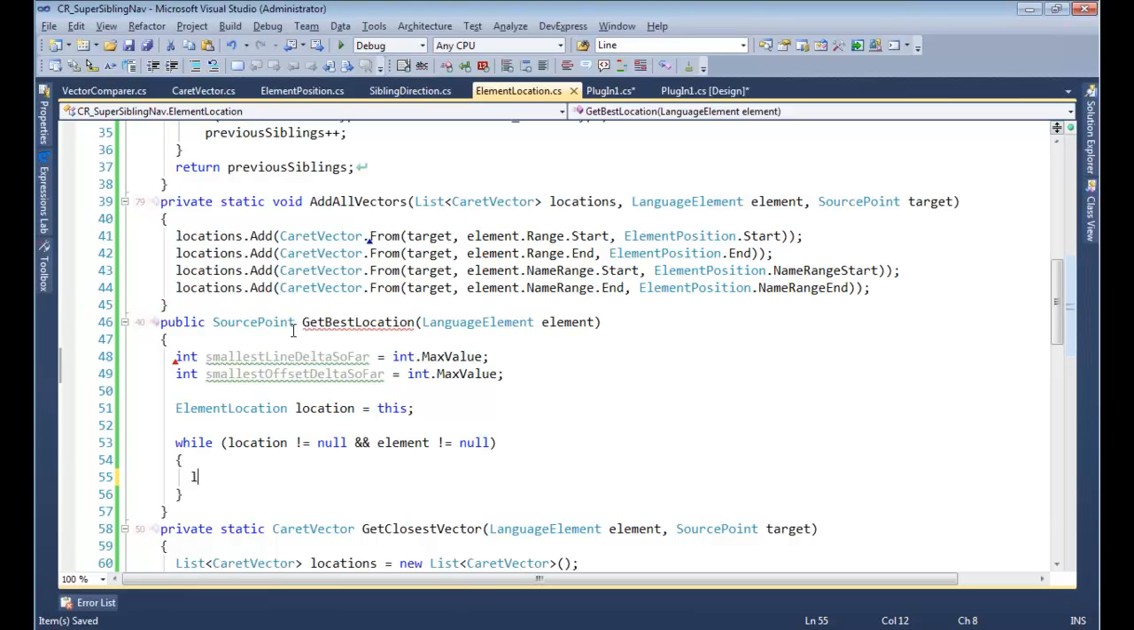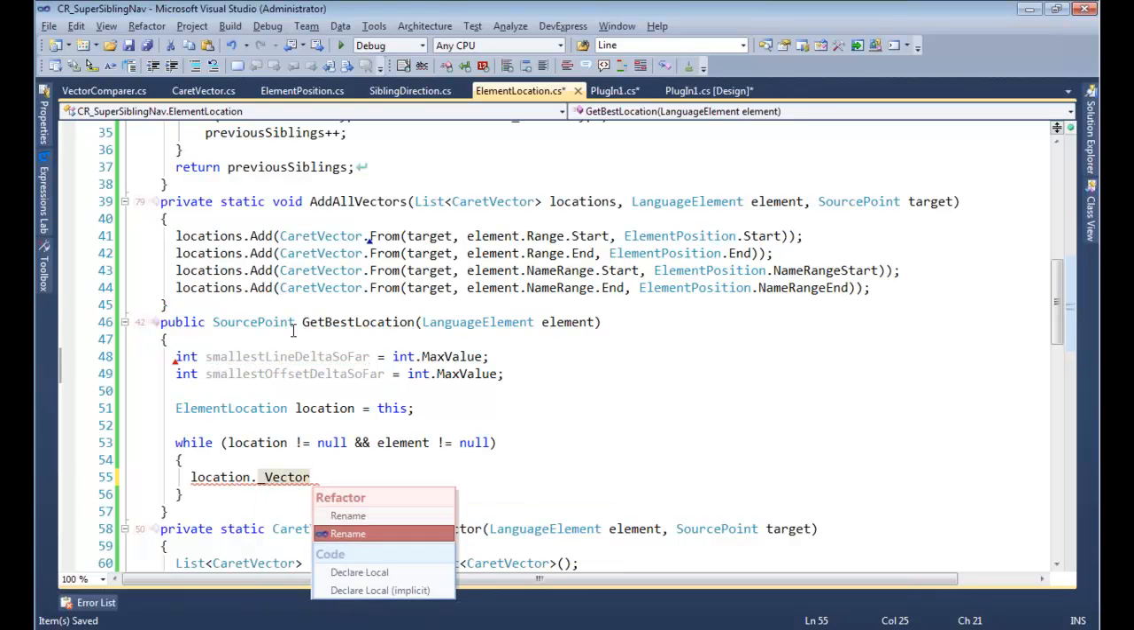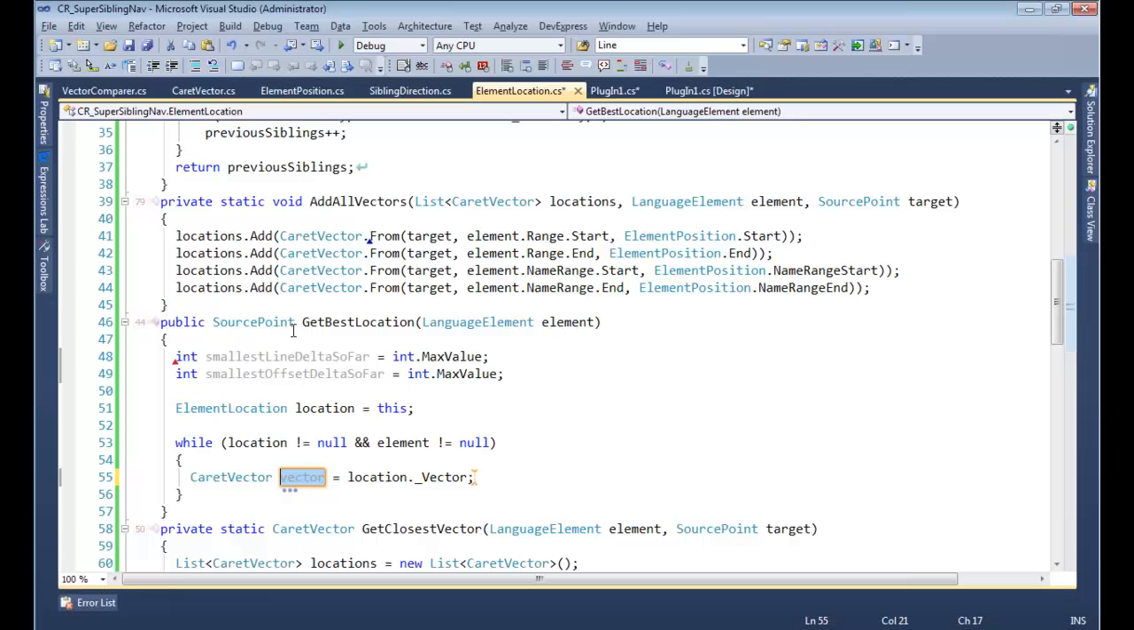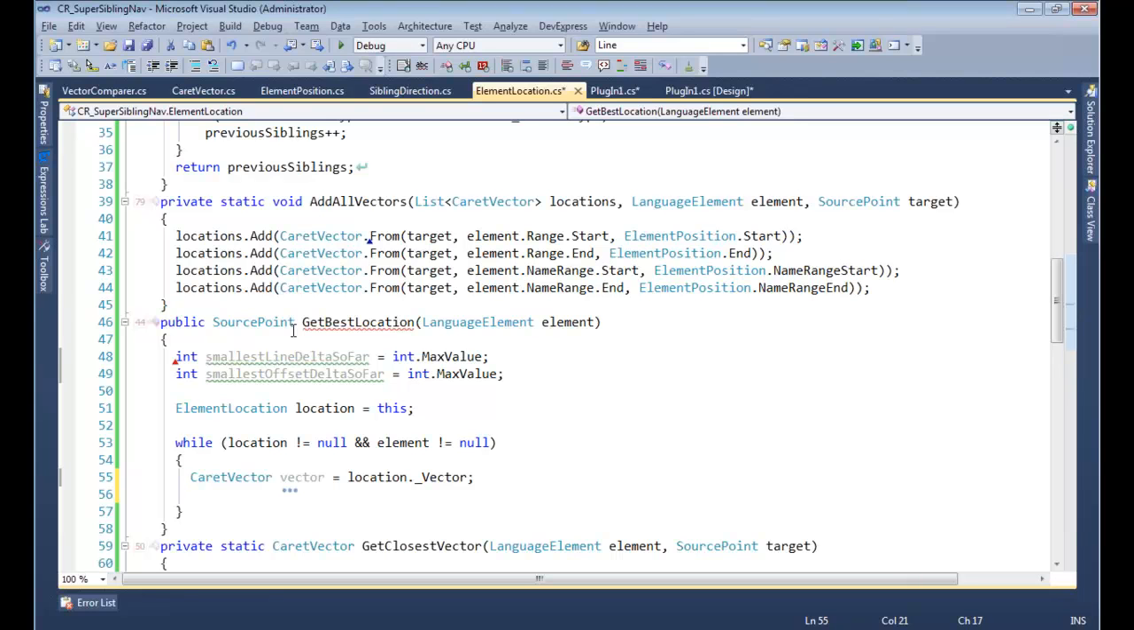All right. So we have the two smallest pieces, and so while element is not null, what we want to do is go into location.vector and declare a local for that. Then let's also get this line delta. Let's pass it into math.abs, and call this line delta size.